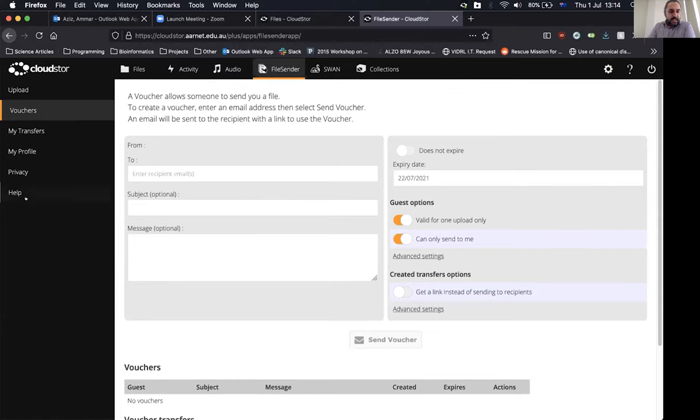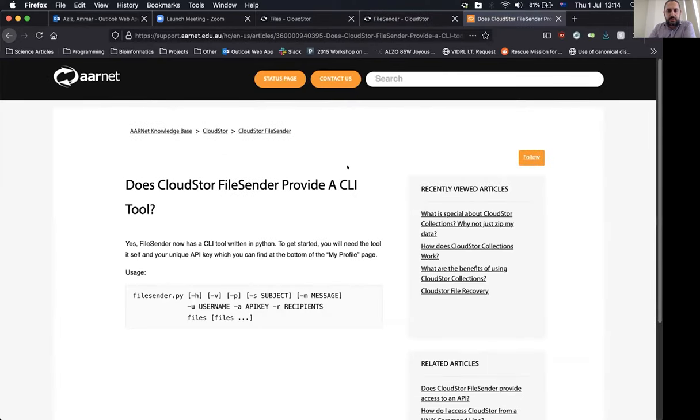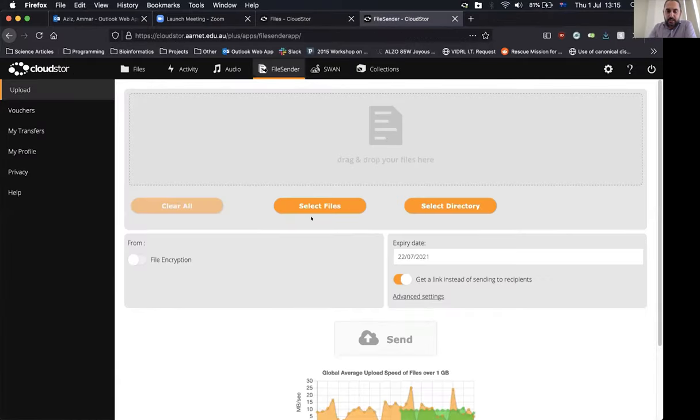Something I discovered today is that FileSender has a command line API that you can access. That's really interesting when you consider that data can be generated via SWAN and then sent out via FileSender. If you go into the help, there's a FileSender command line tool written in Python. That's really cool. So you can generate data in SWAN and then automatically send it out using FileSender. Super cool. You can drag and drop, you can select. Like I said, I use FileSender a lot.